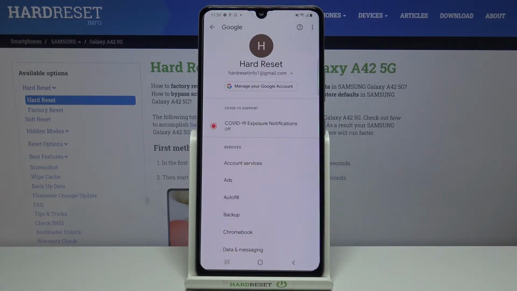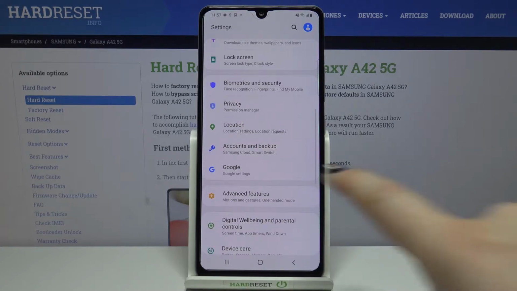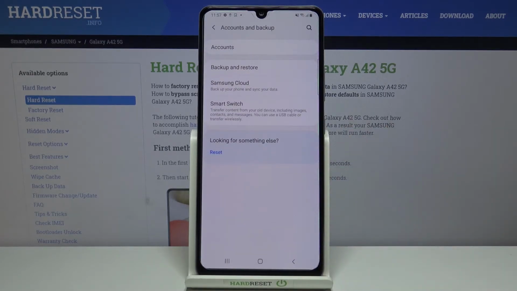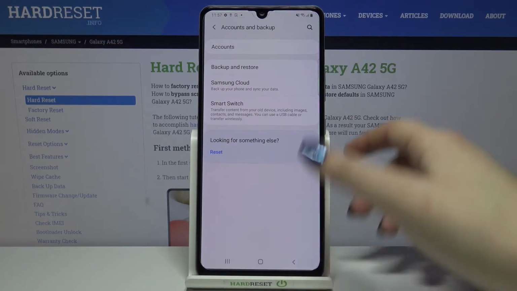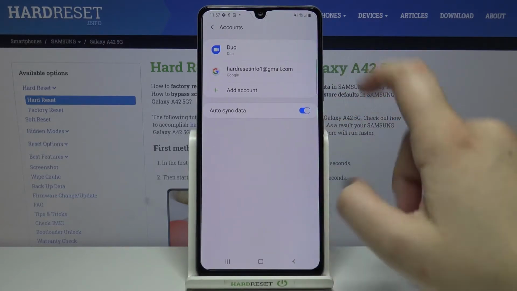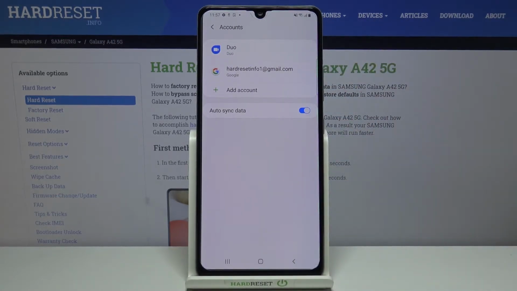it and here you can manage your account, so here you can remove it or add new one, but let me do it using another option. Here we've got accounts and backup, so let's tap on it. Now let's tap on accounts. And as you can see here, we've got our previously added Google account.